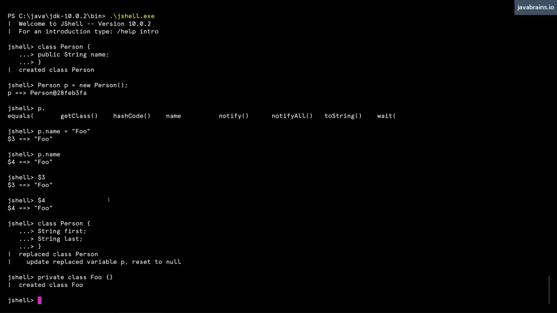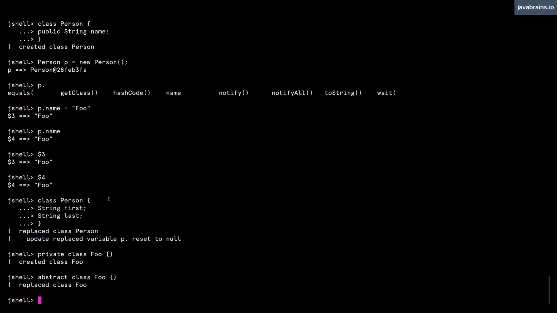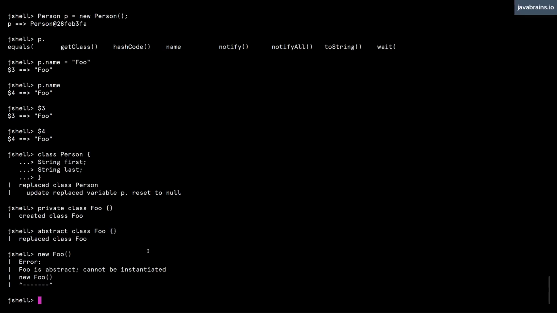The modifier that does make a difference though is abstract. So let's say I have abstract class foo, and then it replaces the definition, and now I cannot create new foo because it is abstract. So the abstract modifier does make sense, and you can technically use it if you want. So this is how you work with classes in JShell.